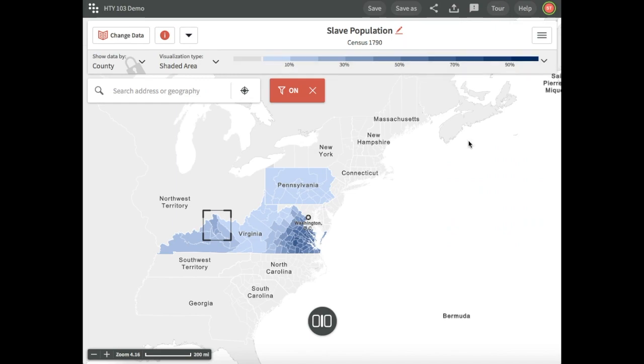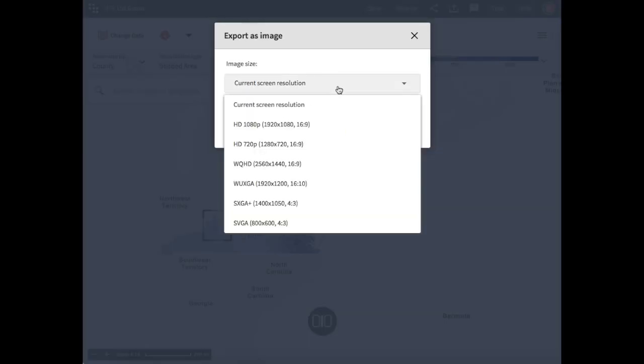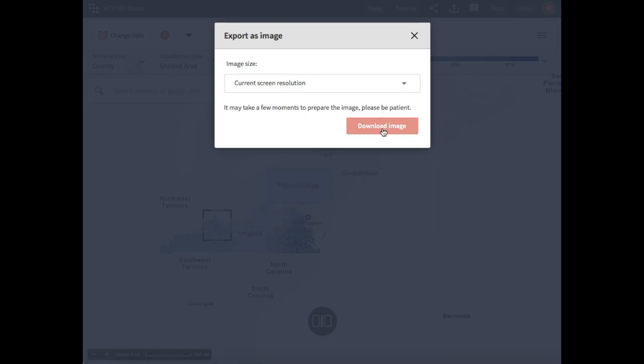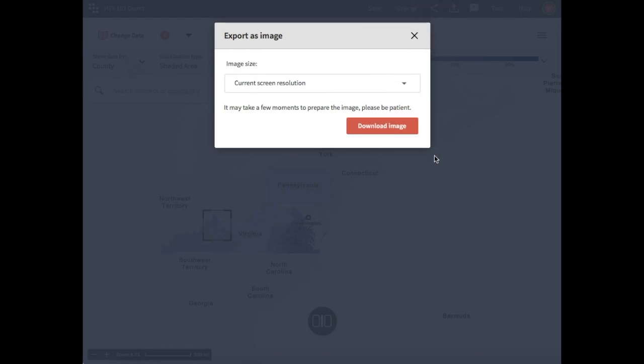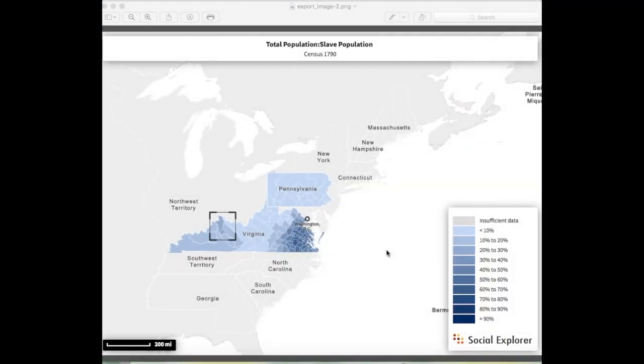Lastly, you can export your map as an image. This is what the map looks like downloaded. It shows a title and the source, as well as a legend illustrating the cut points in the data and the scale. This is where we will stop for now. The next video will address working with two maps and how you can make comparisons between them.